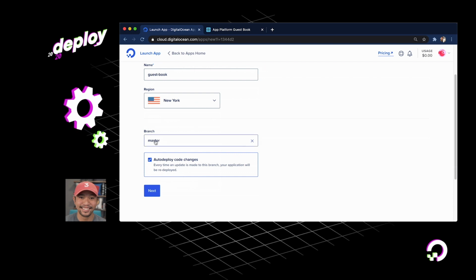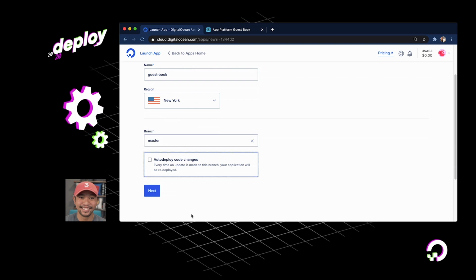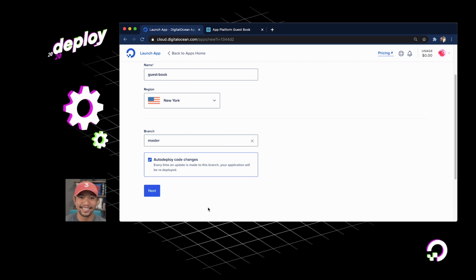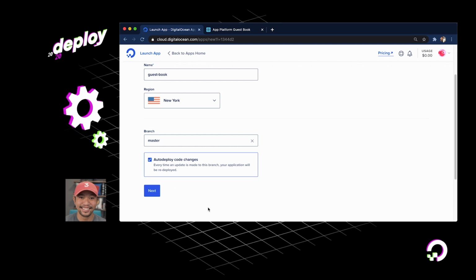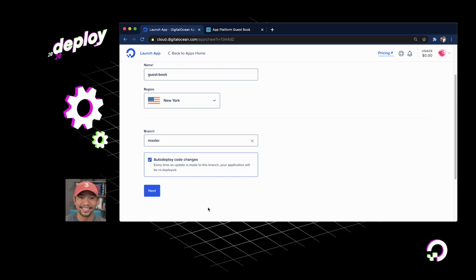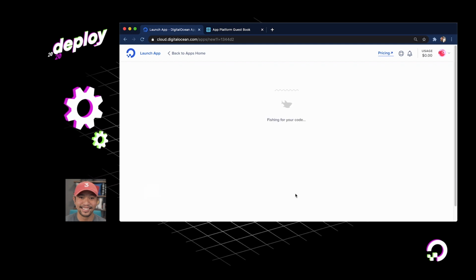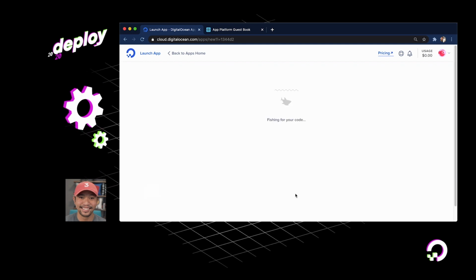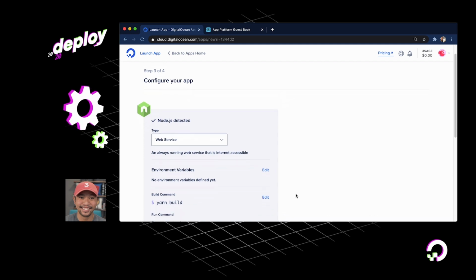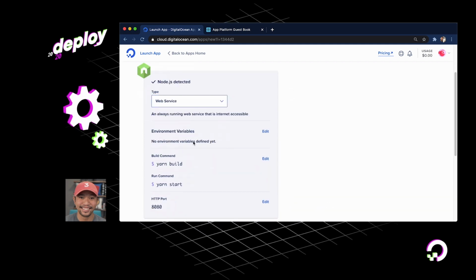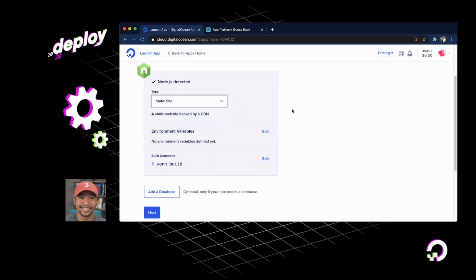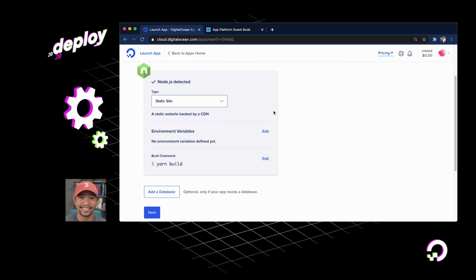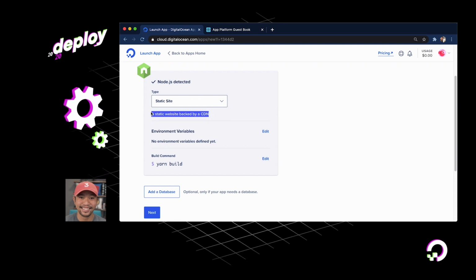Branch, I'm going to use the master branch, auto deploy code changes. This one click is amazing right here because we can deploy on every single push to our GitHub repo. So I'll click next here. All right, so a Node.js site is detected. It says, do you want a web service? No, I kind of want a static site for this one. So we'll add a static site, and static sites have a CDN.